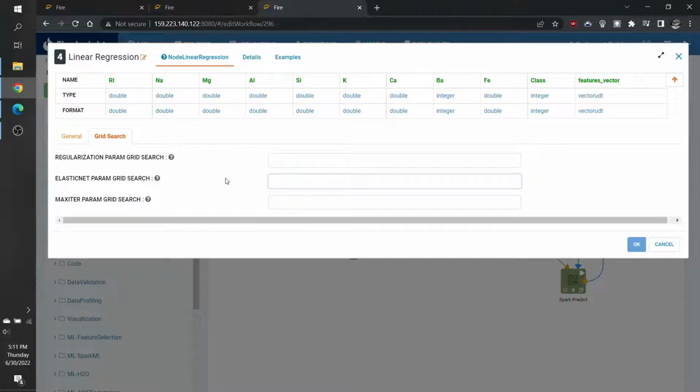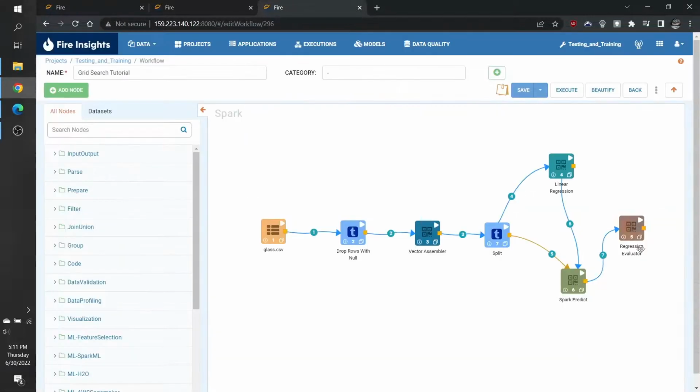To enter values, we simply need to enter all the possible values that we want to test with spaces in between. In this case, we will test the values 0 and 1 for the elastic net parameter. We will also execute this workflow without the grid search enabled.